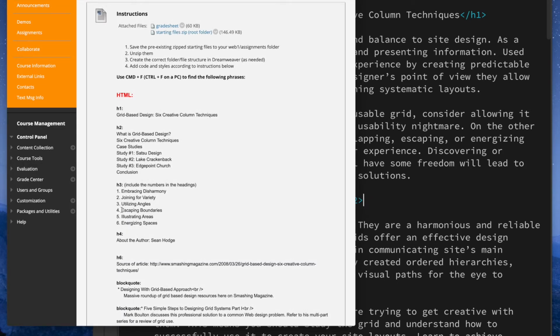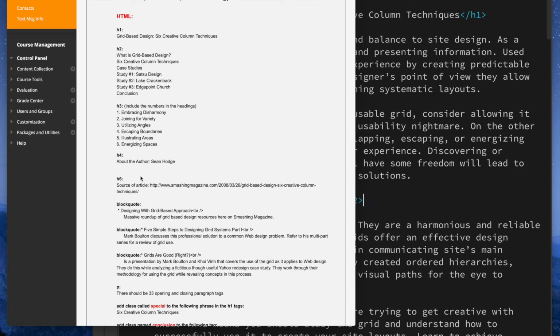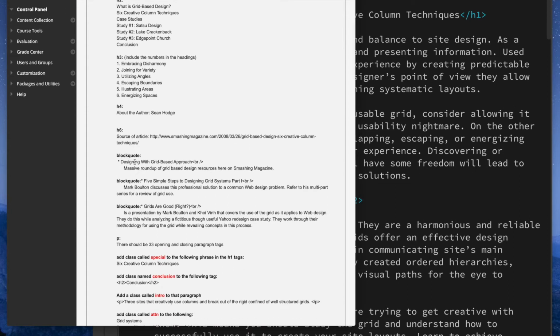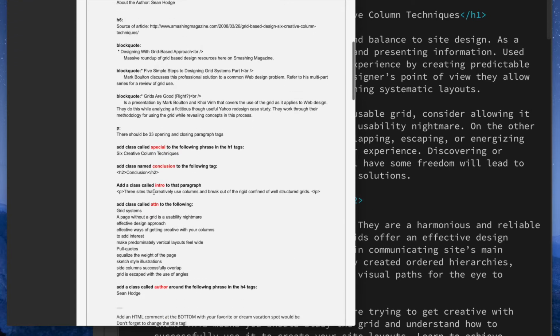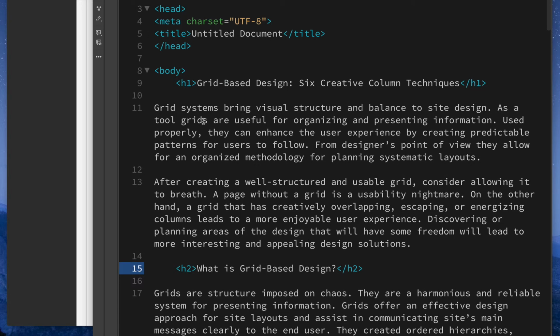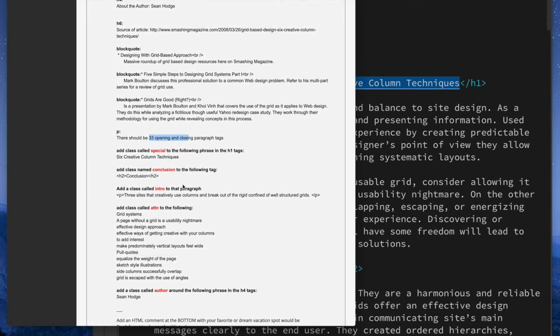So you'll go through all the H2s, H3s, there's one H4, H6. There are some block quotes that you need to add in. There are going to be about 33 opening and closing paragraph tags. Then it's going to tell you to add a class called special to the following phrase in the H1 tag. So it says 6 creative column techniques. So it said it was in the H1, so it means it only wants to affect just this tiny phrase. So you have to think about how you're going to put that class on there.